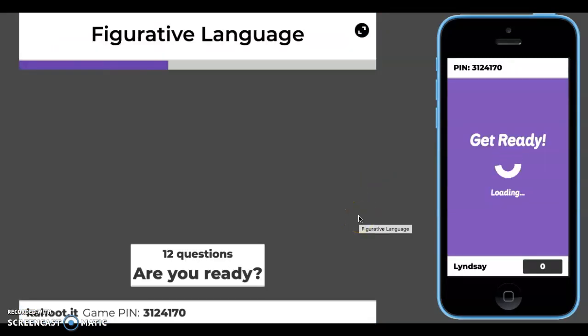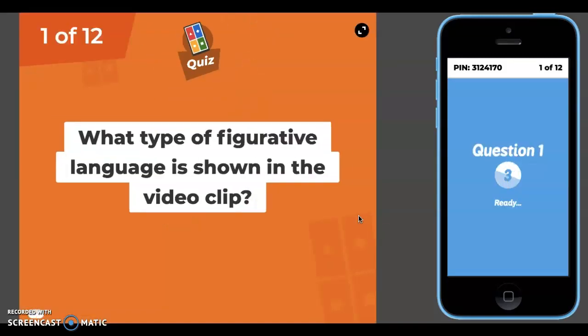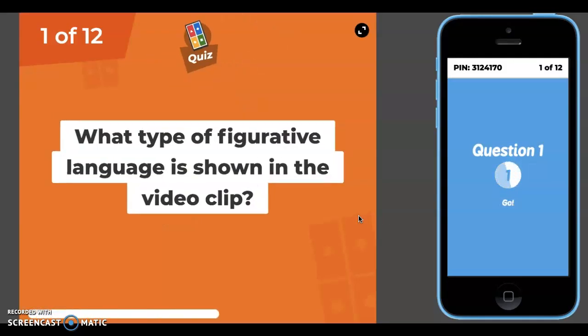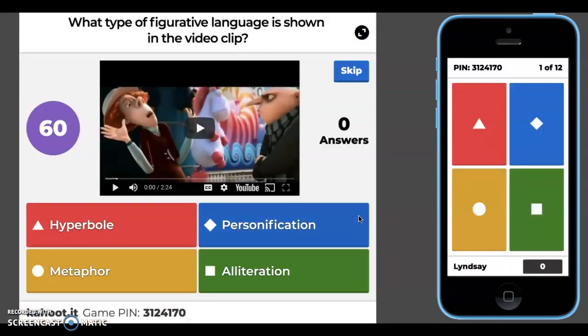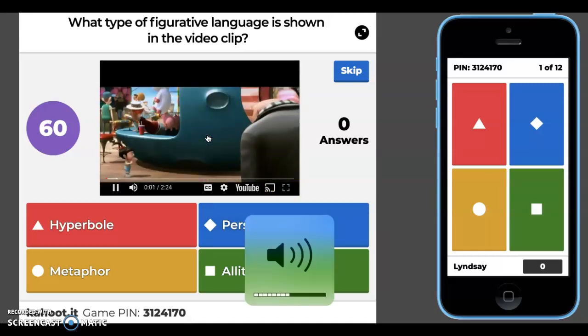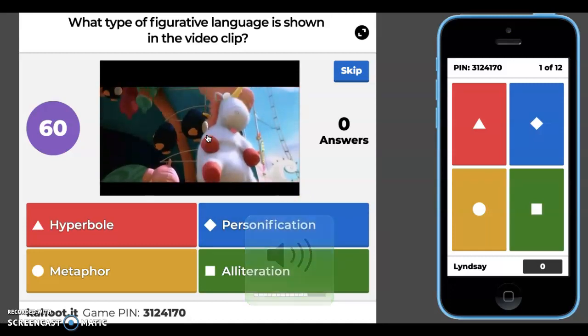There are different types of questions you can ask. For the first question, I used an embedded video to give a different type of question for the students. It's asking about the figurative language in the video. So what you're going to do is play the video clip that you embed. Turn up the volume so the students can hear.